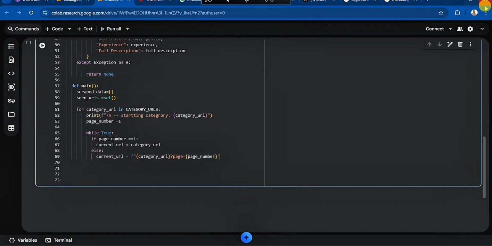Page number. So what you're doing, I've said it, construct the URL for the current page. Page 1 uses the base category URL, and then it will go into appending the page number as long as it works. So while true, it will go appending the page number 2, 3, 4, 5, 6. So that's what you're telling it. Now this gives it the ability to not only scrape page 1, but scrape more than one page.